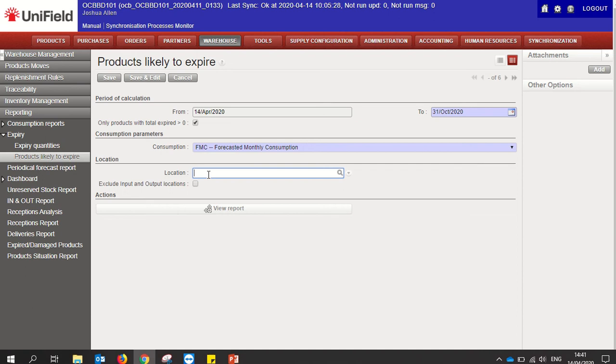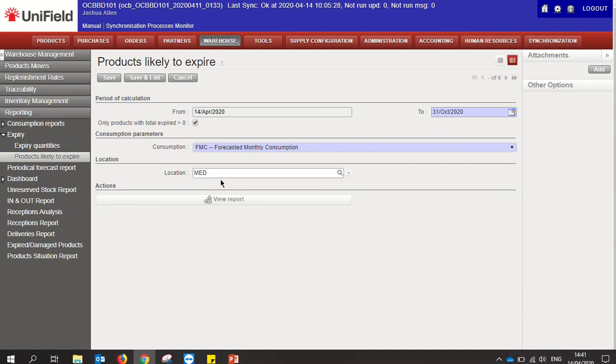So what I'm going to look at in this report is the med stock. That's the one I'm interested in. And once I choose a specific log stock or specific stock location, you will see that the option to exclude the in and out has disappeared.